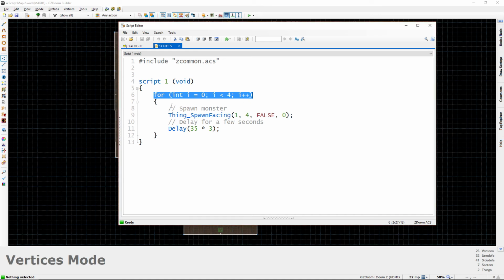Again, I know it's probably really confusing, especially if you've never programmed before. But for loops are extremely useful for any situation where you want a loop to happen a very specific number of times. So if we wanted to spawn 50 former humans, we could type 50 and it would run exactly that number of times.